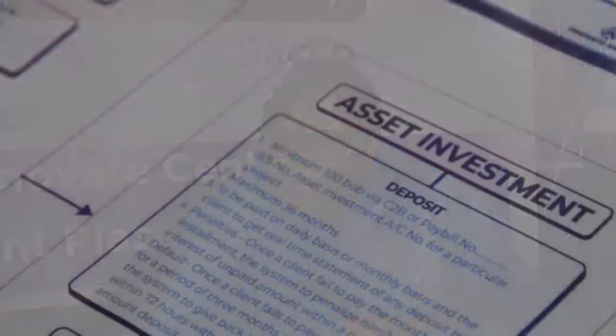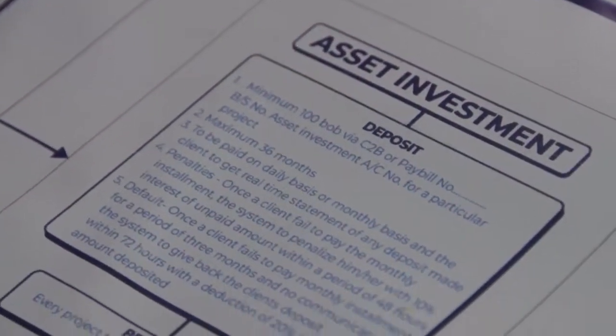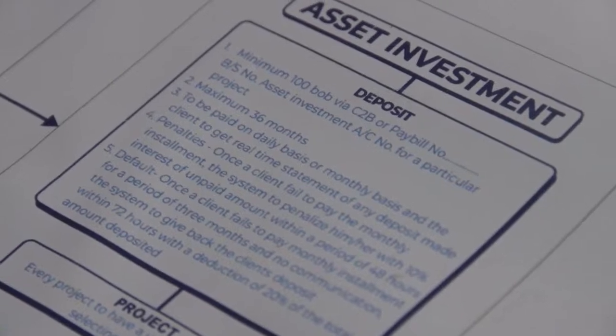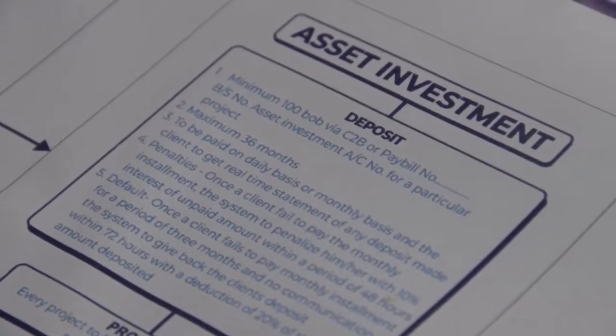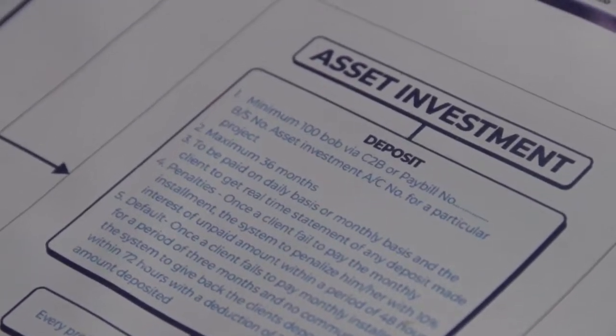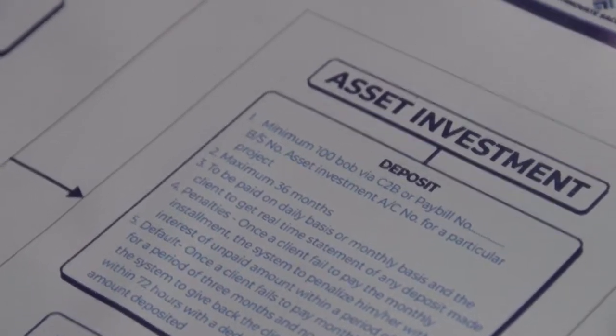Then we have the asset investment plan. This is where we look at what do you want to earn, especially like for those people who want to acquire a piece of land. This is the best platform for you. This is where you select your piece of land within Finovate Sacco, and then we make a plan on how you're going to pay for the piece of land after you follow the steps.